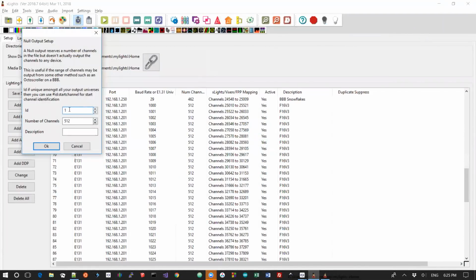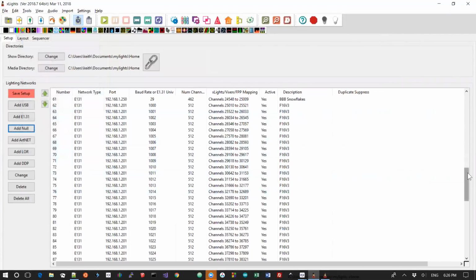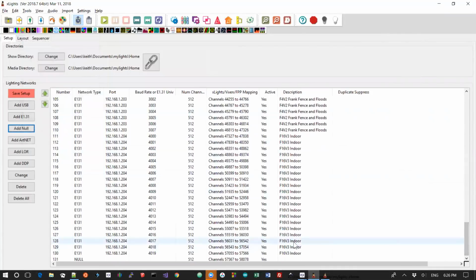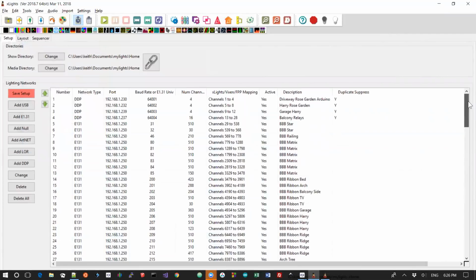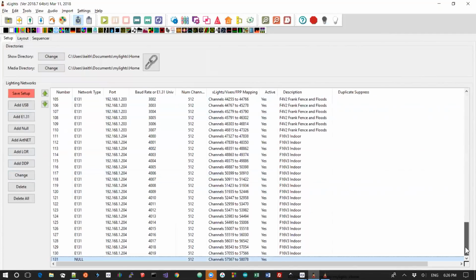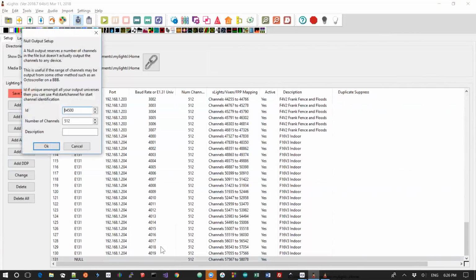And I can make this number absolutely unique, so let's make it a number that's an illegal universe number. Universe numbers only go up to 64,000. So let's make it 64,500. And you'll see at the bottom here where it's now added it, oh, actually it doesn't show it, but it is actually universe 64,500. You can see that I've done the same thing with the DDP outputs, and you can do the same thing with all of your E1.31 outputs as well. So it's given it this unique universe number hidden behind the scenes.